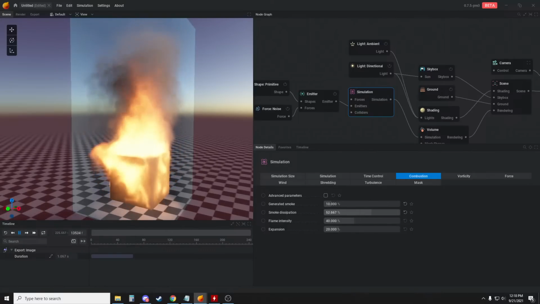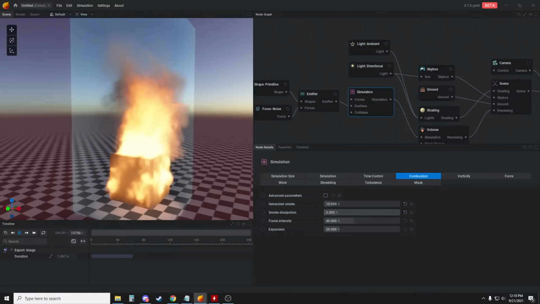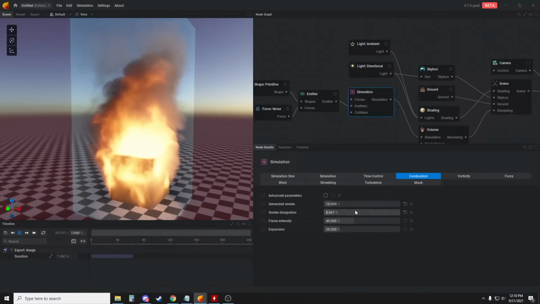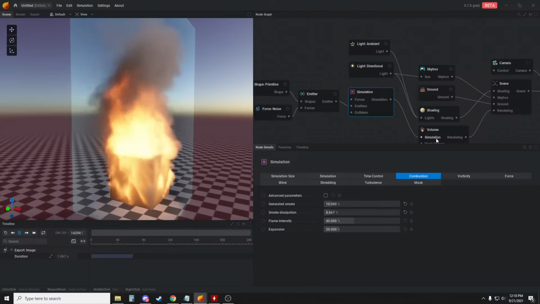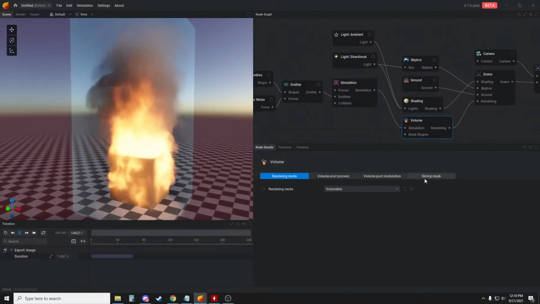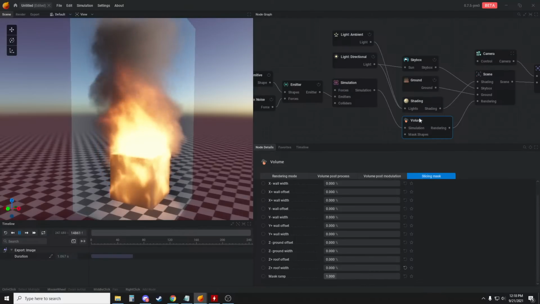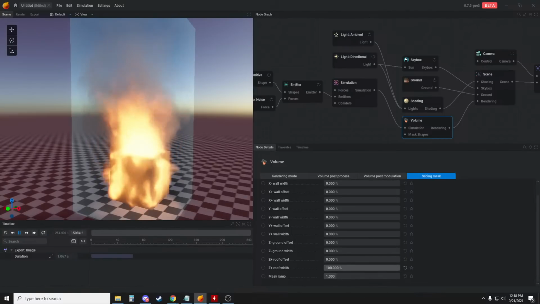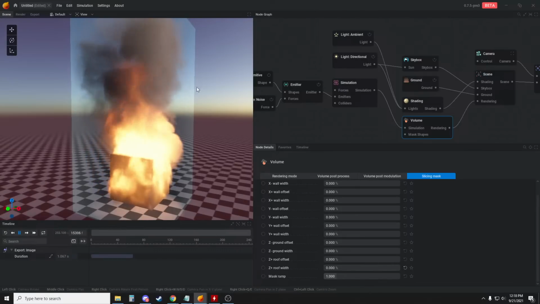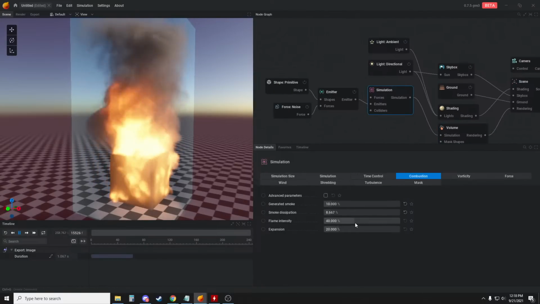Then you have smoke dissipation, which is how fast is my smoke going to disappear, right? If you have it at 0, then it's not going to disappear hardly at all. And one thing I will mention is that the default preset has a slicing mask in the volume node, and so that makes it more alpha or whatever. So I'm going to turn that off for this demonstration.